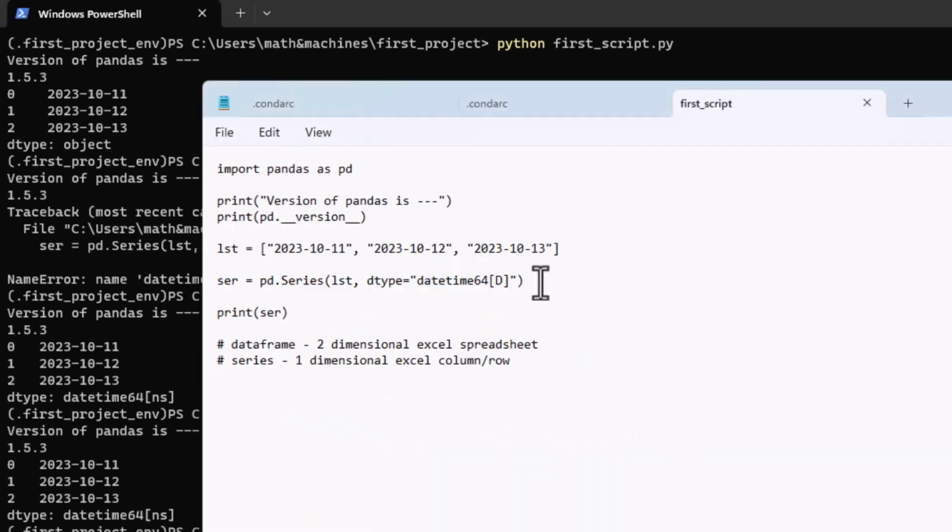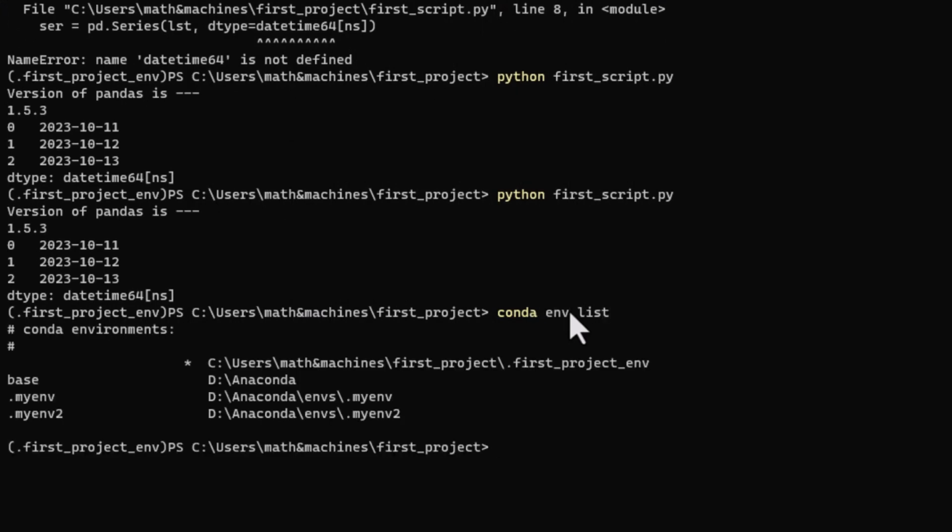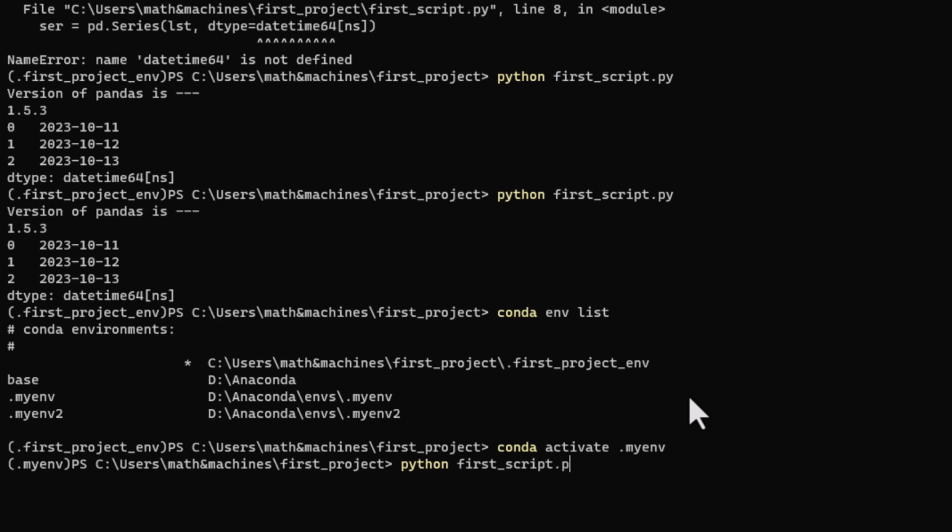Let us keep day as a resolution and let us try to switch environment. So we had .myenv environment, right? Because that was the environment where we did not specify what version of pandas we want to use. So we'll just activate that. And in this case, now we don't need to give absolute or relative path. We can just activate it directly. Now let us run the python command here along with our script.